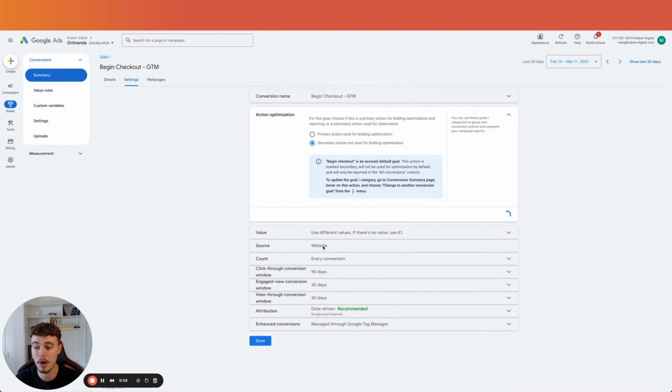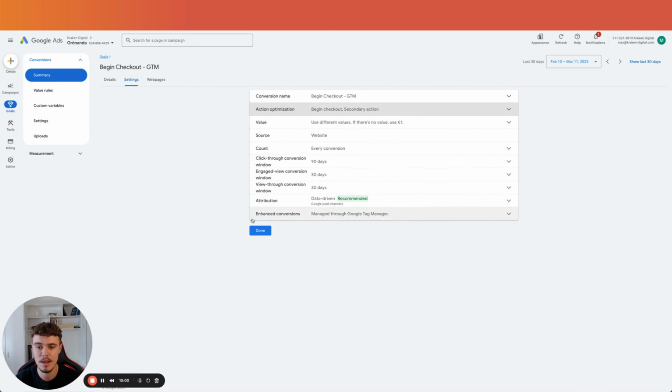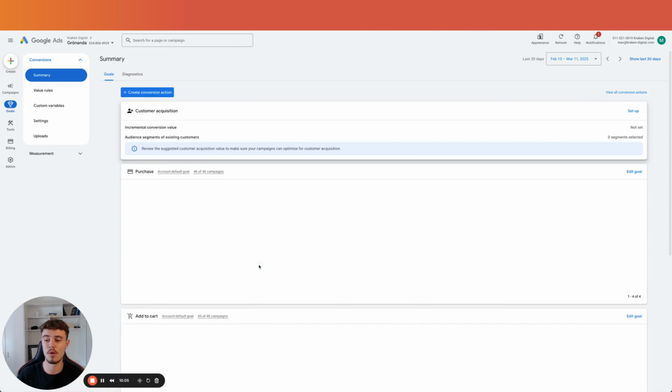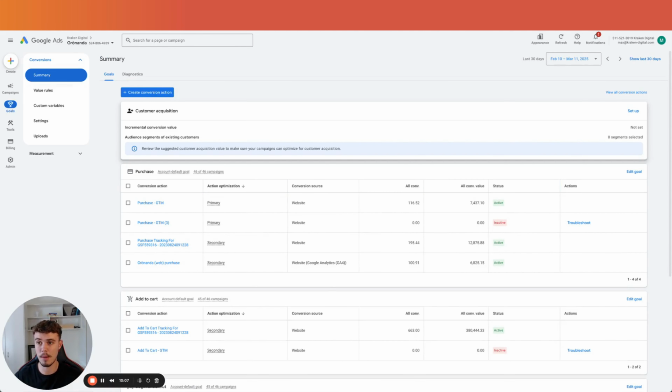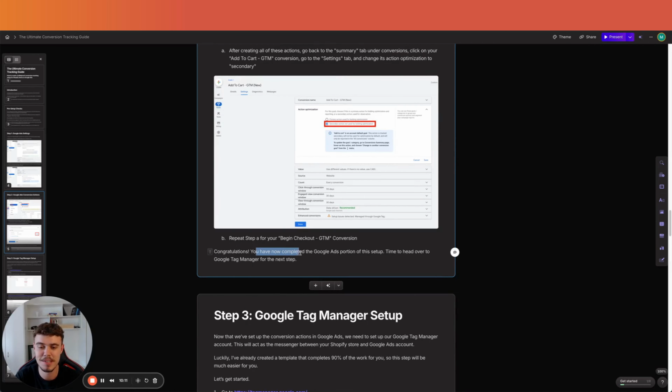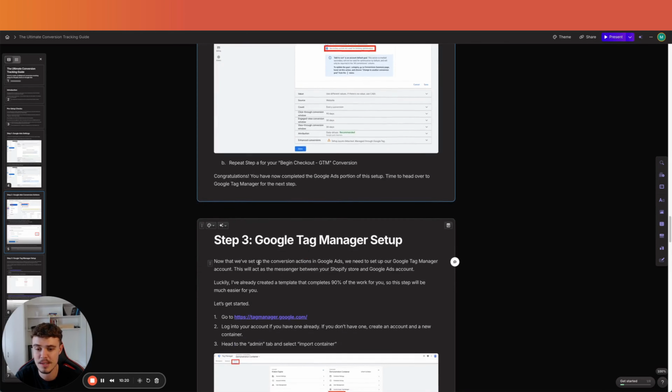We only want the purchase conversion as a primary action in the account. That is best practice for every single e-commerce store. You only want the purchase to be your primary action. All right. Now, congratulations. You have set up all of the necessary items within the Google Ads platform. So now it's time to head over to Google Tag Manager for the next step.